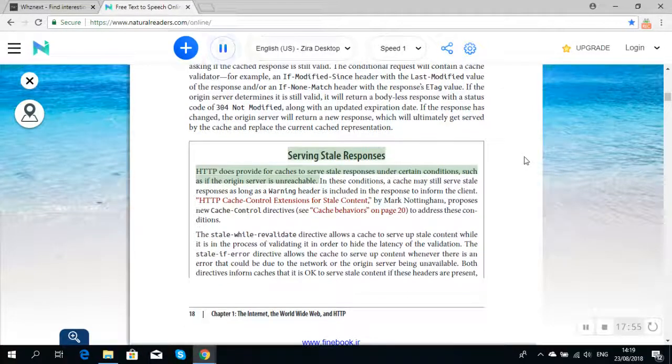Serving stale responses: HTTP does provide for caches to serve stale responses under certain conditions, such as if the origin server is unreachable. In these conditions, a cache may still serve stale responses as long as a warning header is included in the response to inform the client.